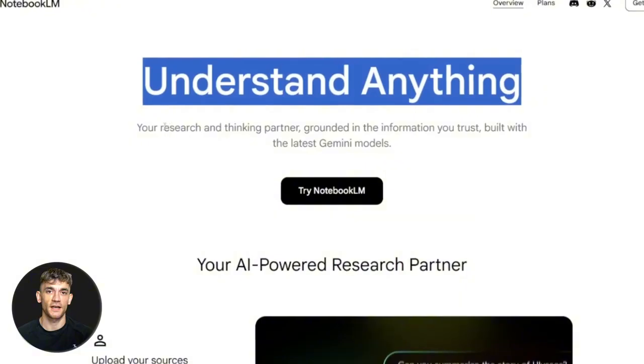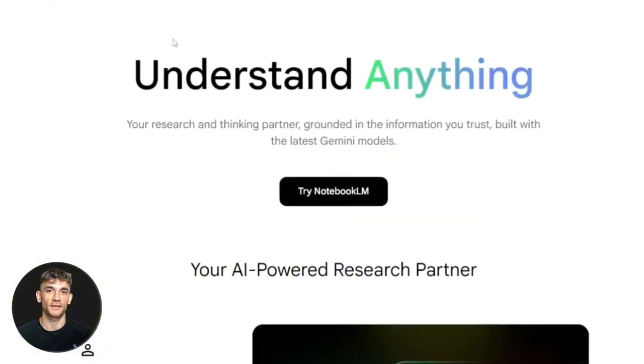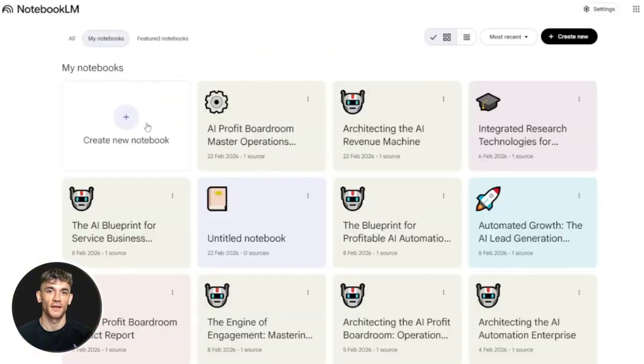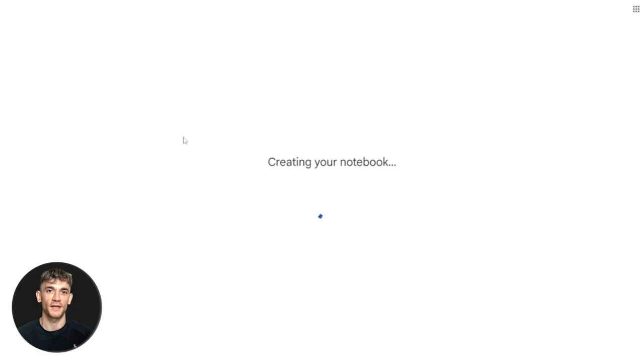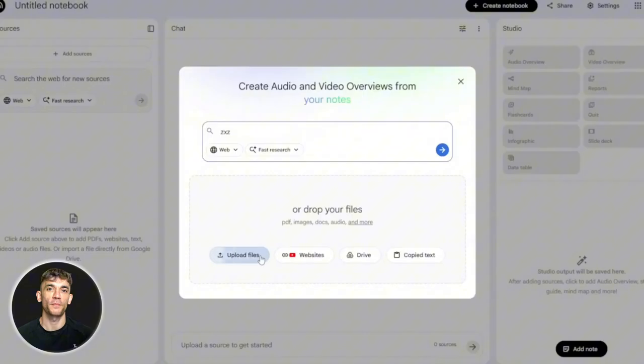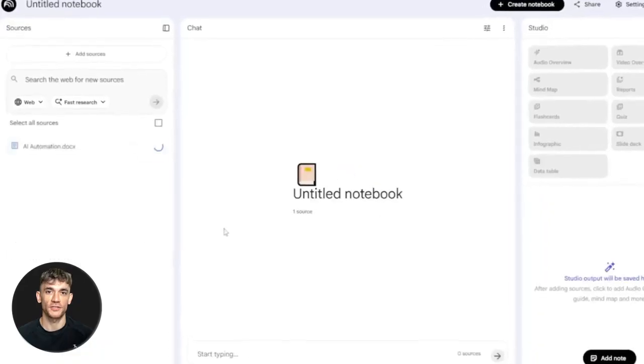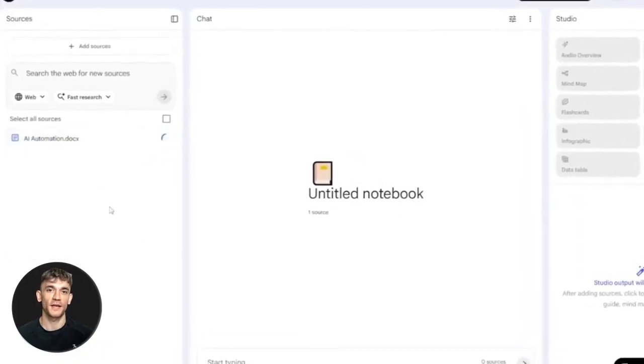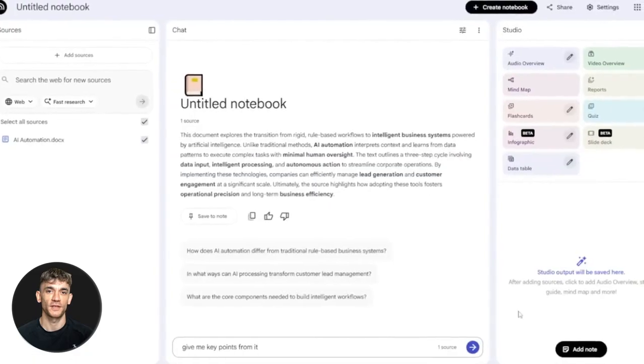Go to notebooklm.google.com and sign in, create a new notebook, and give it a clear name based on your project. Upload your sources: drag and drop PDFs, paste a Google Doc link, add a YouTube URL, or paste raw text. Once your sources are loaded, NotebookLM automatically generates a quick briefing doc summarizing your content.